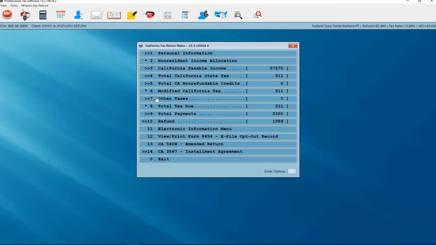Just walking down the menu, you can see again, very similar methodology here. We start at 1 and work our way down, and we should hit all of the items. Personal information, credits, you get down to your refund amount. You've got your total payments, what you paid in taxes. If you're ready to mark electronic, that's number 11. In there you also have your bank product return. You have your 540X if you're looking for the amended. It's right there in front of you.